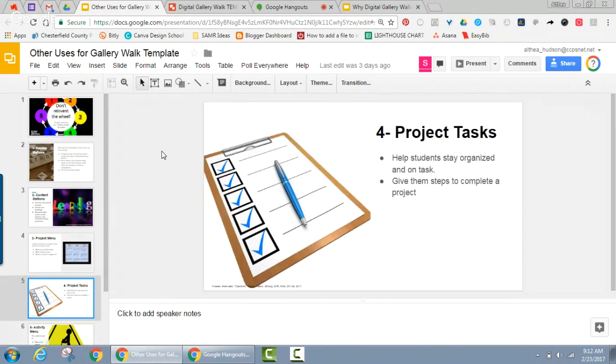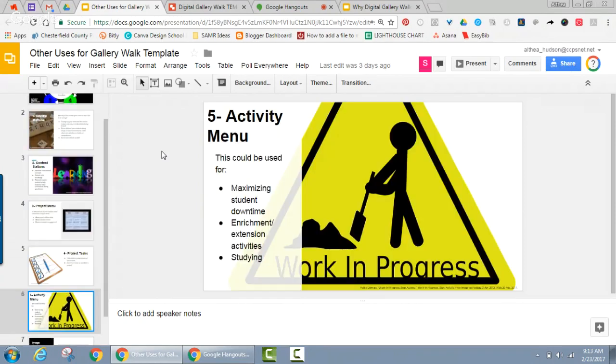You could have the wheel turn into tasks for a project. So step 1, do this. Step 2, do that. So the kids follow the steps in order to complete their project. So it helps keep them a little bit more organized for those students who need some organization. And of course, you can always do it as an activity menu.